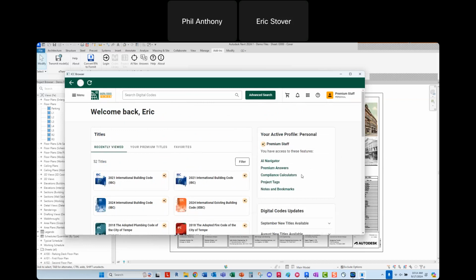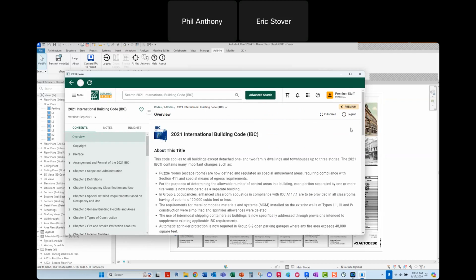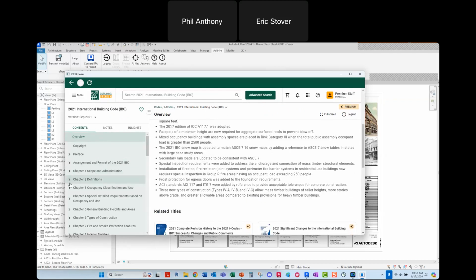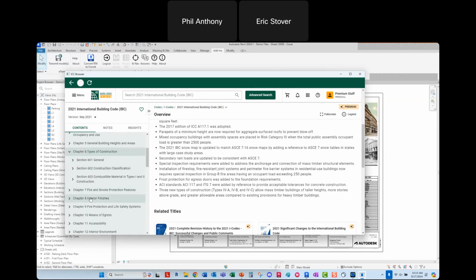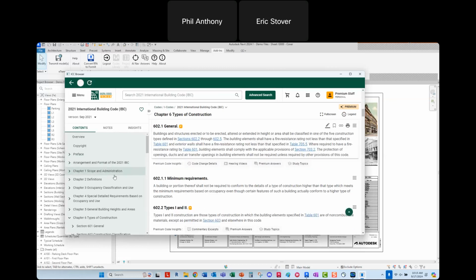All right, so let's dive in on one of these titles to look at the 2021 IBC. When you look at any title within this application, it brings up a book experience like any other. You have the contents on one side, usually the left, and on the right is the material that you can access and read. If I dive in, let's look at something like chapter 6, construction classification general. You can navigate the book by chapter and by section.